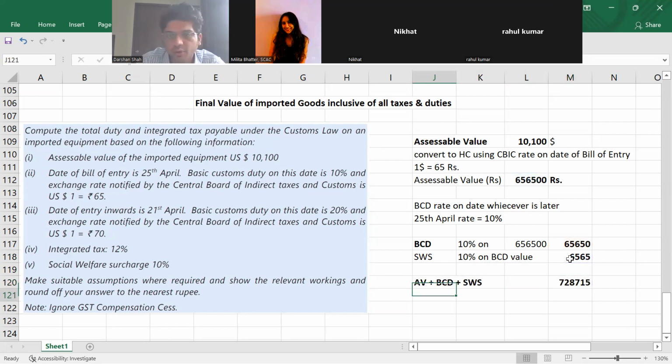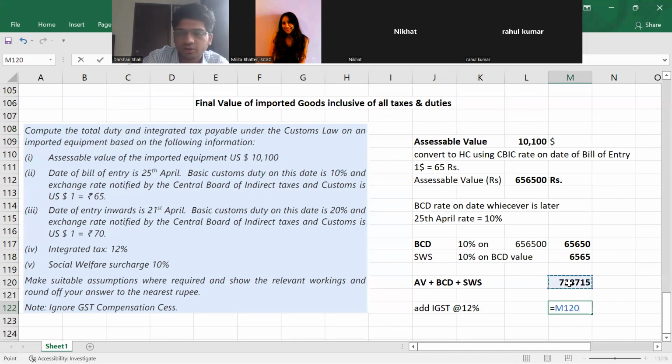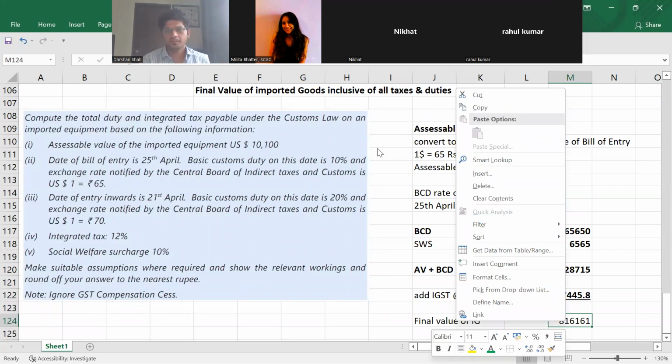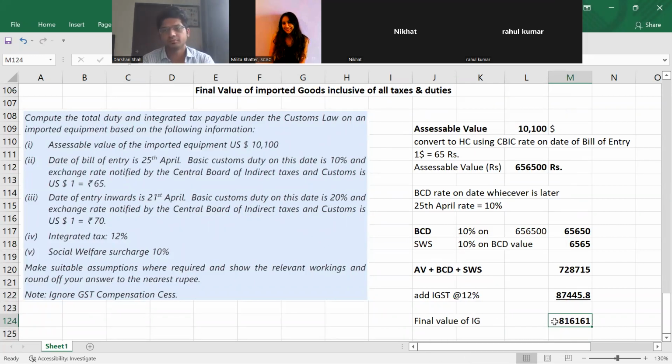Correct. And on this value, I'll add my IGST. IGST at what rate? 12% is given. So this amount into 12% is my IGST. And the final value of imported goods is this amount plus this amount. So is it entirely clear to everyone?